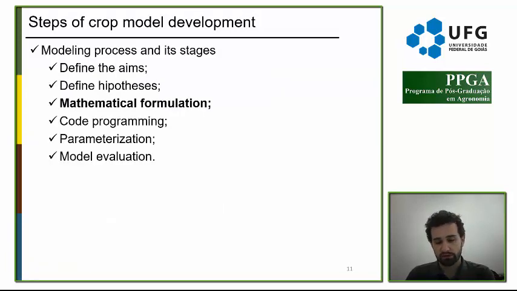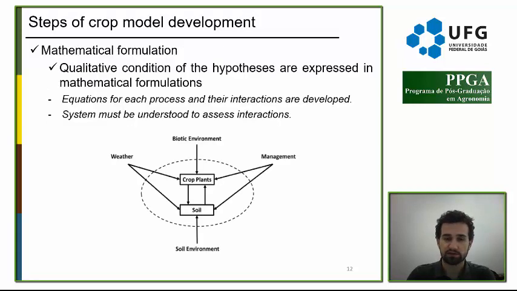And after we define these hypotheses, for example, vapor pressure deficit controlling the photosynthesis and the transpiration, we can make the mathematical formulation. That is, get this information from the hypothesis and express it in mathematical formulation, where the equation will represent each process that you have in the system and the interaction, and this interaction needs to be understood to build this equation in a good way to represent our system.